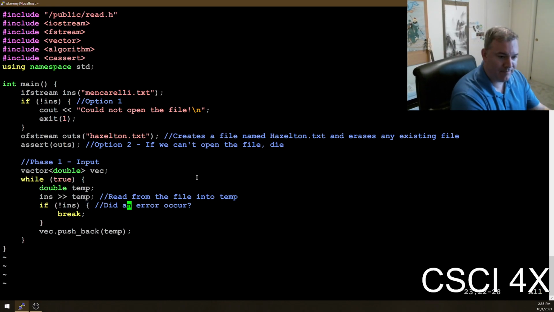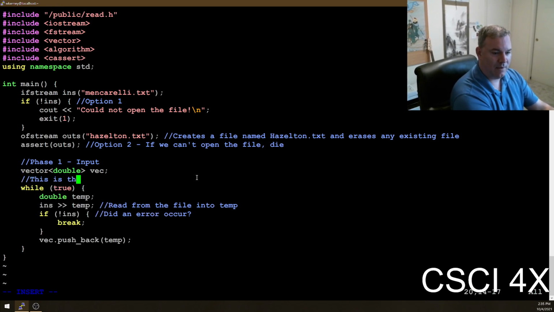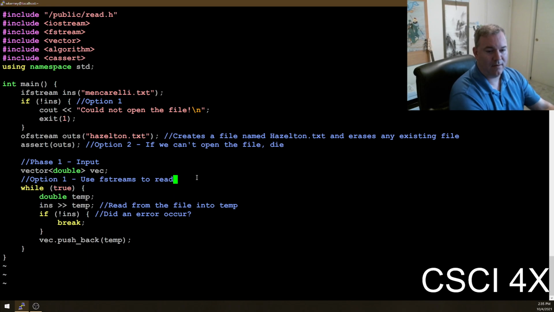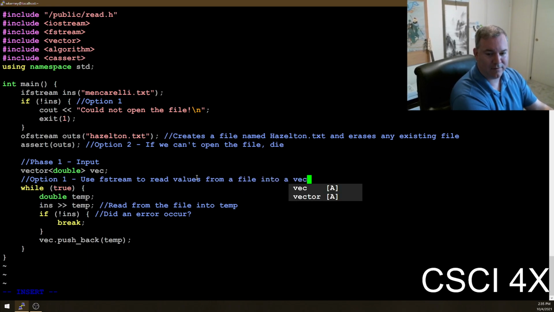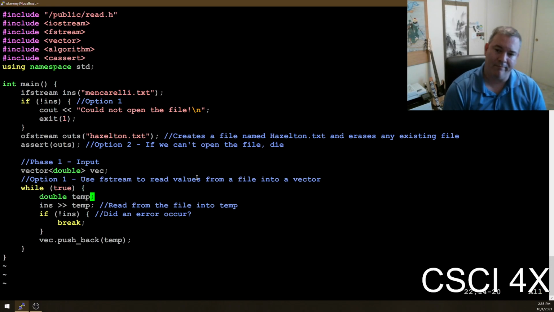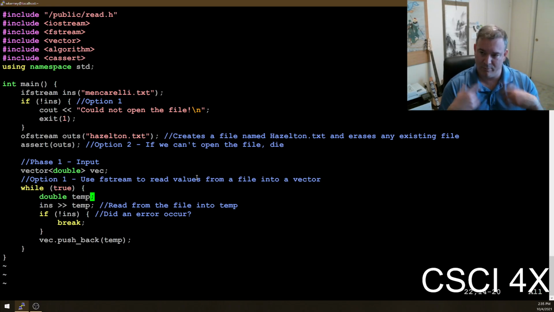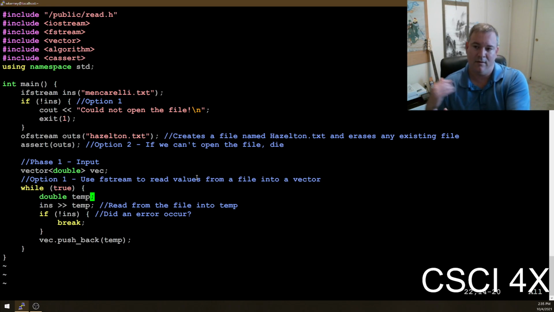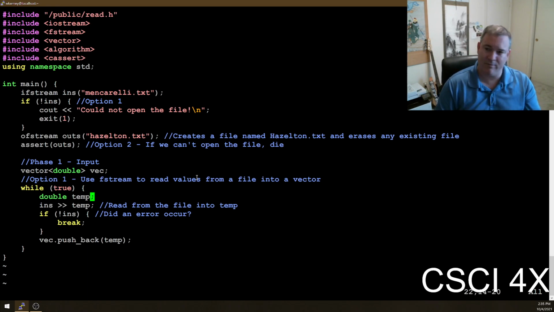This is the standard. I'll call this option 1: use fstreams to read values from a file into a vector. Does this make sense to you all? This is what we covered on Friday. We're going to loop over a file, reading, putting the values into a vector. You guys remember that from Friday?